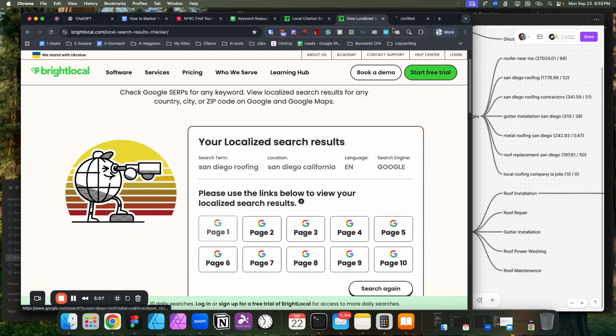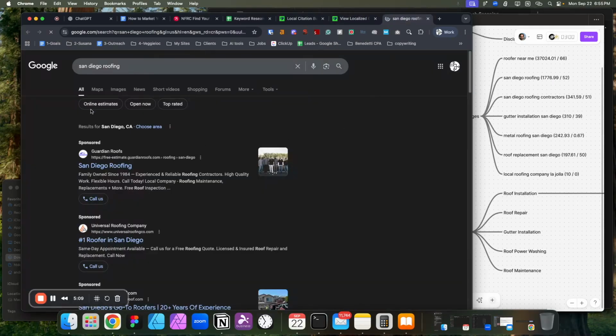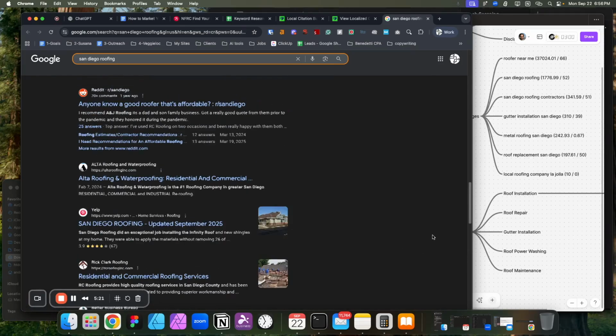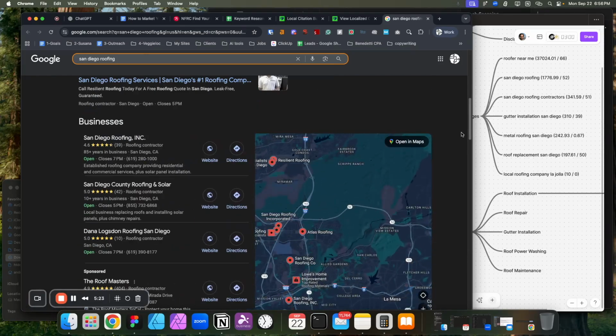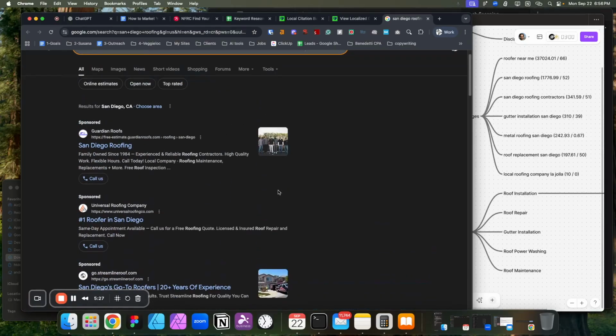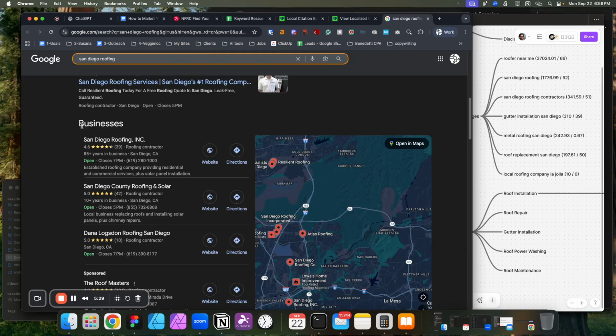Just page 1 should be enough. Okay, so this tool, what did it do? It makes the browser think that you are in San Diego. If you can see it down there. So it's saying, oh, you're in San Diego, and it's going to show me results as if I was in San Diego. So we got some ads at the top.